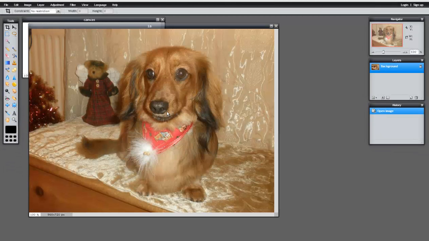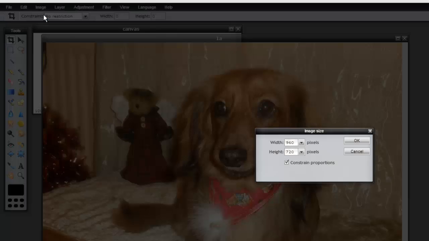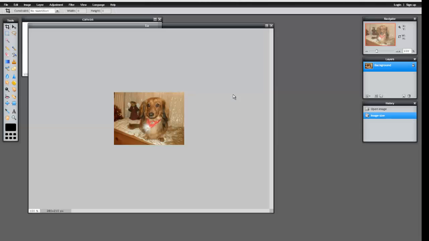We now need to resize this image so that it will fit on our canvas. Click Image, Image Size. Leave the Constrain Proportions checkbox ticked and start typing in your dimensions. In this case, we're using a width of 280 pixels. As the Constrain Proportions tick box is still checked, it will automatically put in the height for you. In this case, it needs to be around 210 pixels. Click on OK. The image will now be resized.